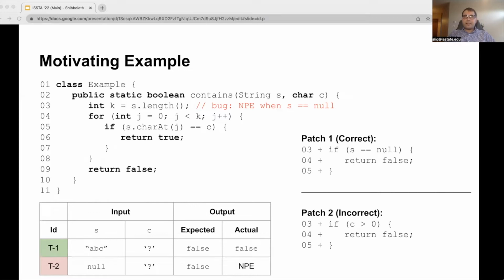After applying existing test-based automated program repair tools on this buggy program, we are likely to get many plausible patches. Two of such patches are shown to the right of the slide. Both patch 1 and patch 2 pass the test suite, but only patch 1 is the correct fix for the bug, and a stronger test suite would rule out patch number 2.